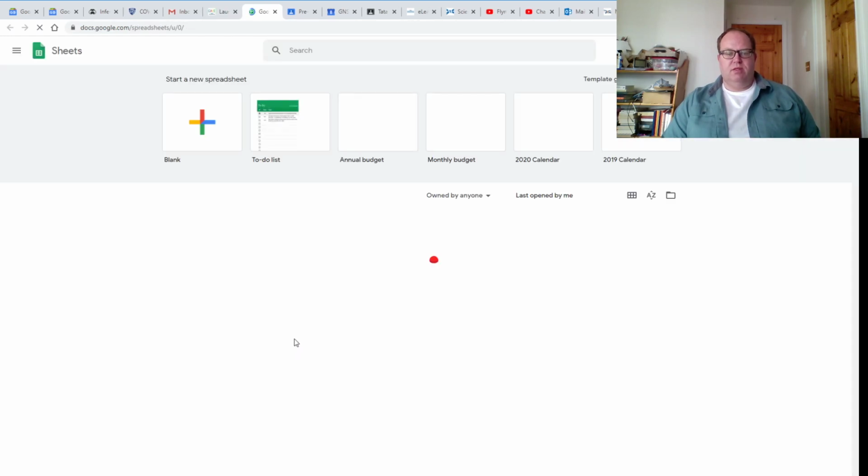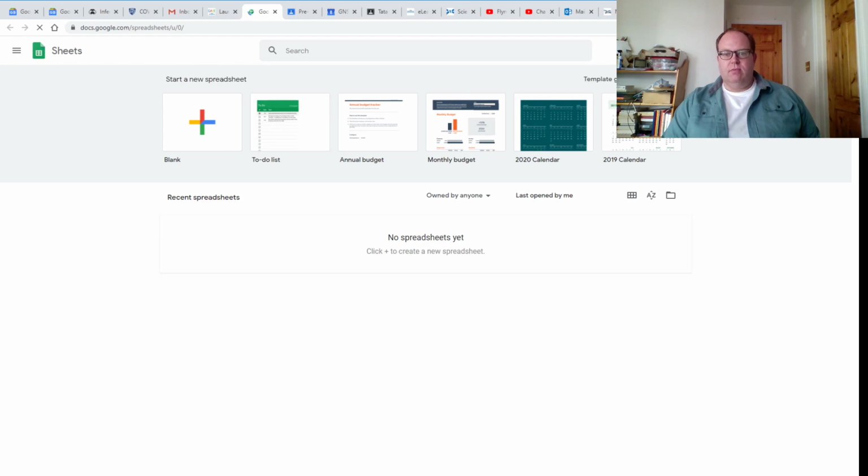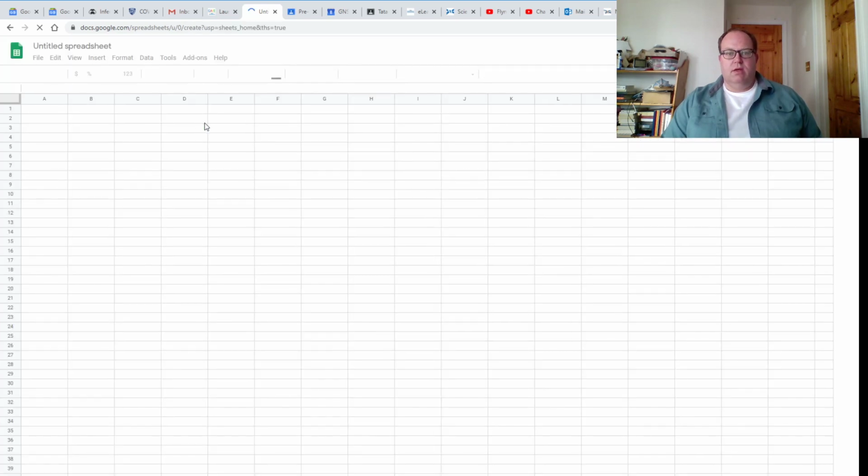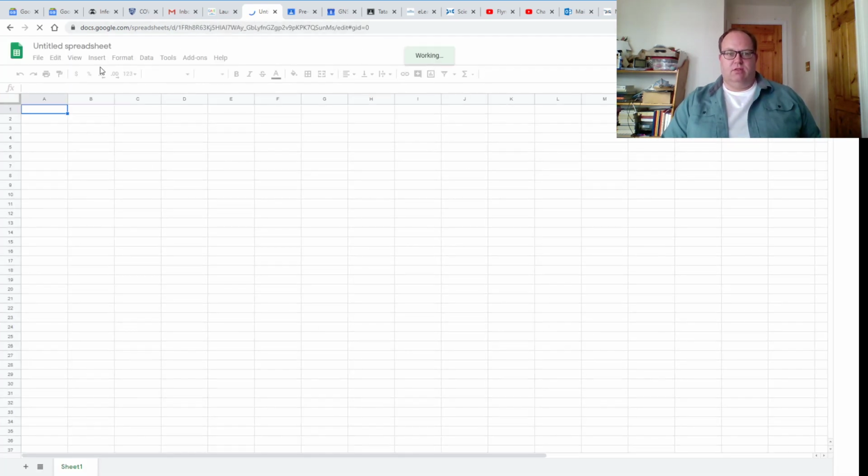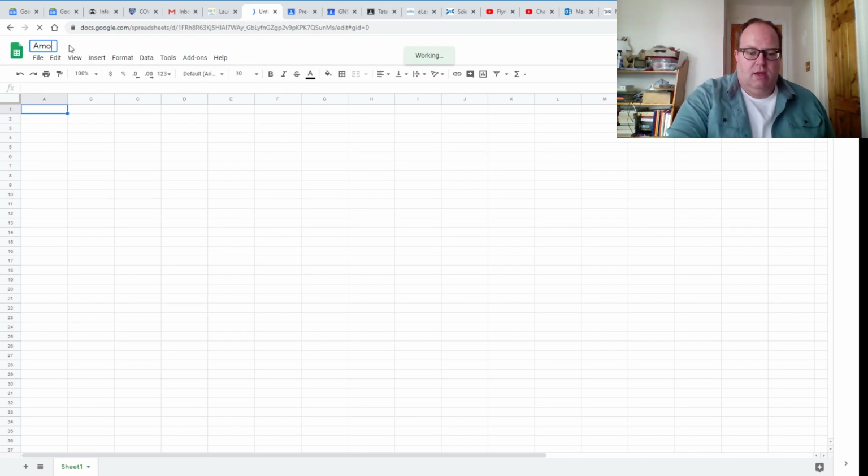you'll open up something that looks like this. And what we're going to start with is a blank spreadsheet. And that gives us a screen that looks something like this. I'm going to name this amortization table. And this is from section 2.1. Intro.